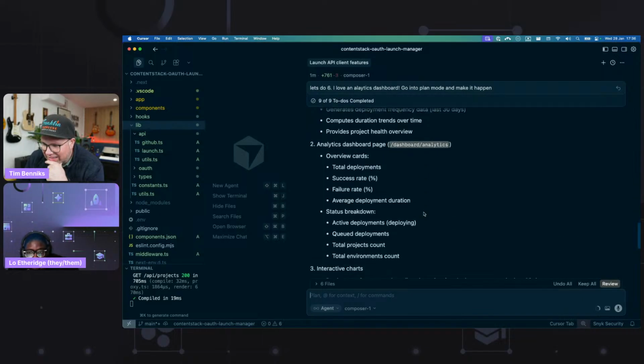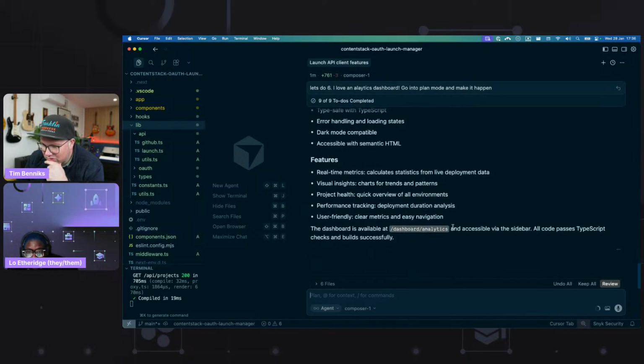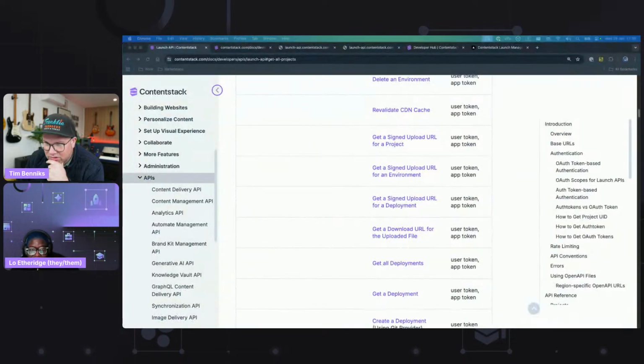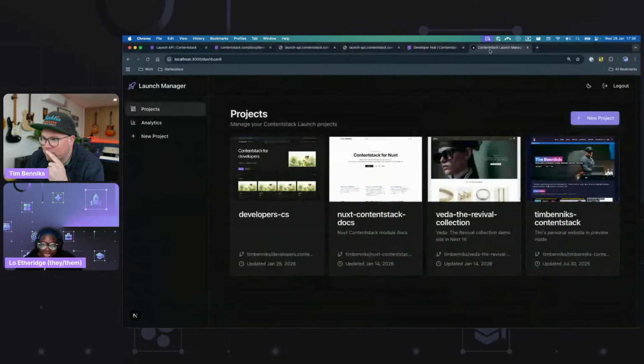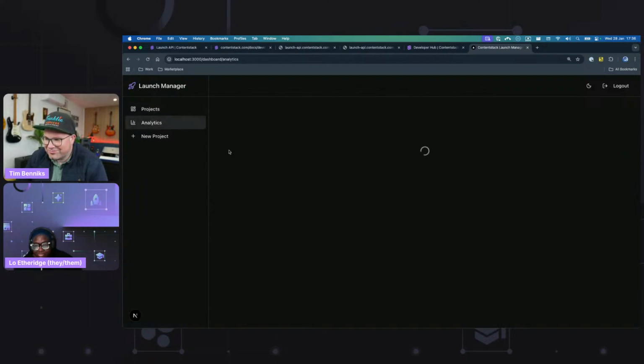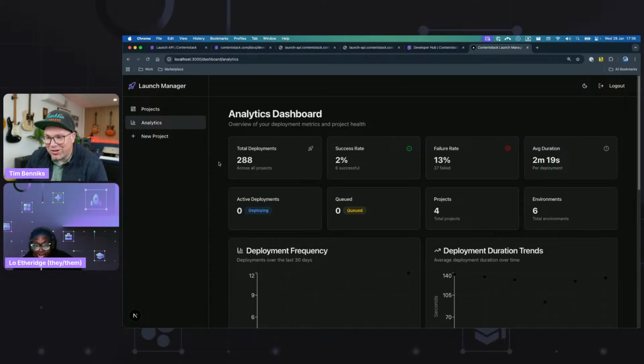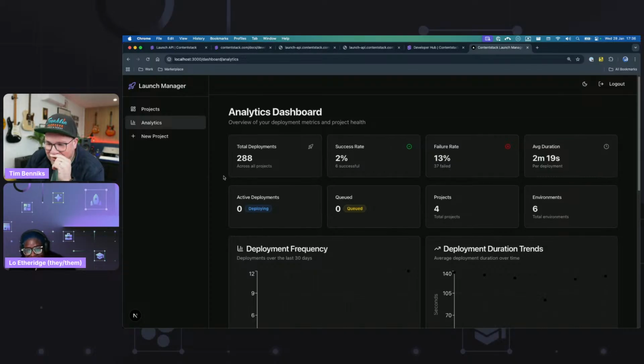Wow. It kind of just did it. Okay, so we go to dashboard analytics. All right, I'll take it. Let's see what we got. If this works, this is so much fun. Whoa, my success rate is like 2%. I'm not sure I'm happy with this. But this is fun.